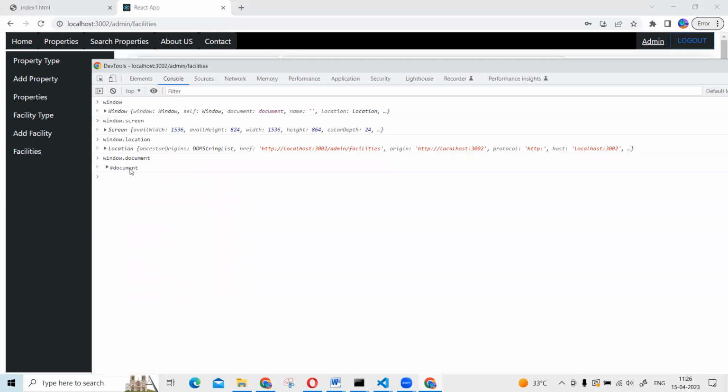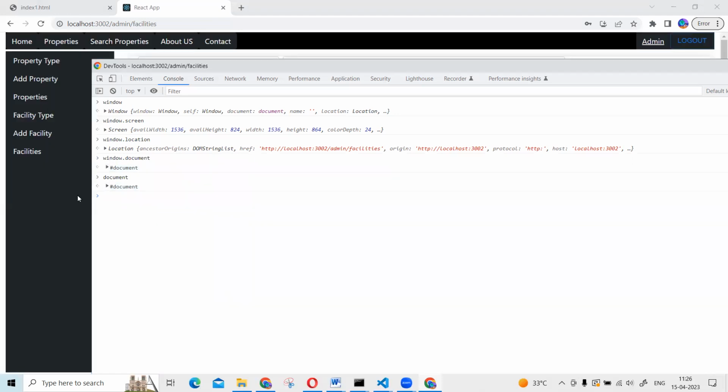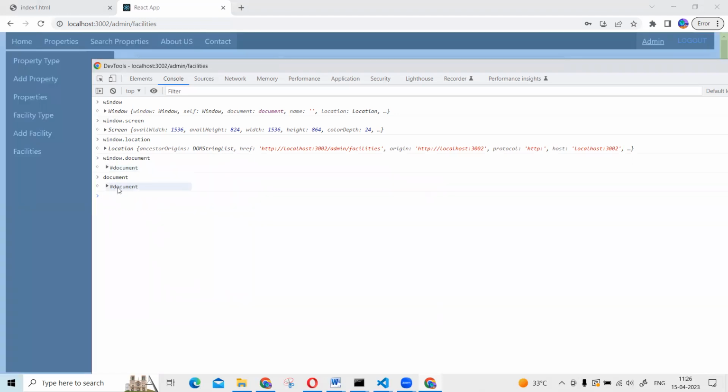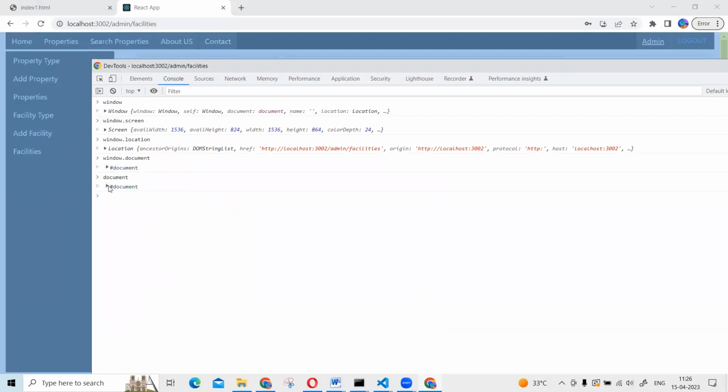Not only through the window, you can access them directly if you want. See here, the background blue color is highlighting. That is your document. So document is the parent for your DOM. That's what you are saying, the Document Object Model. Here the document will load the data as objects.